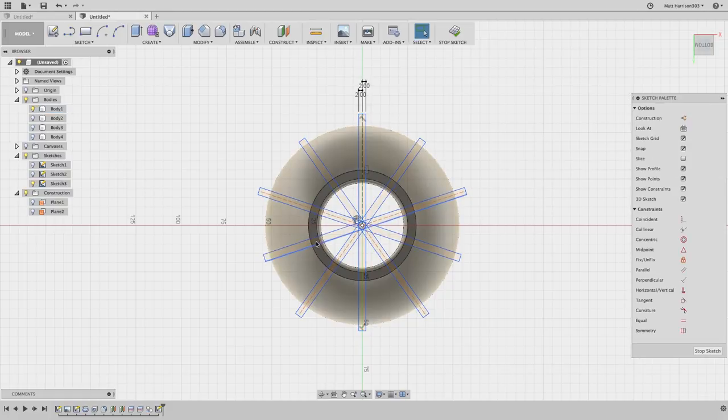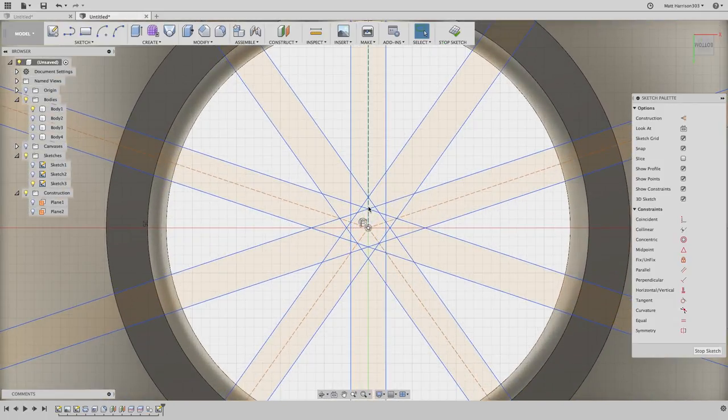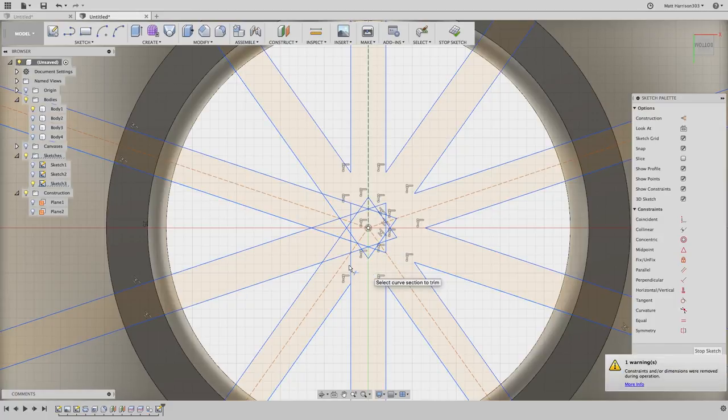But there's just one problem with this, and that's that they're all separate. You can see when I hover over them, they're separated by these lines in the middle. So to get rid of that, we can hit T for the trim tool, and just trim off all these lines that are separating them. Clicking all the way around. Get rid of those two.